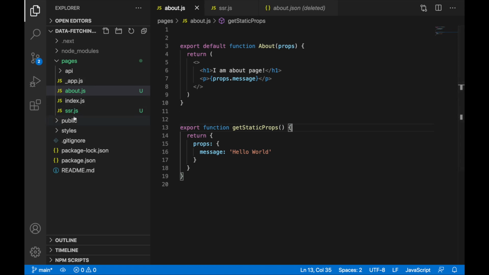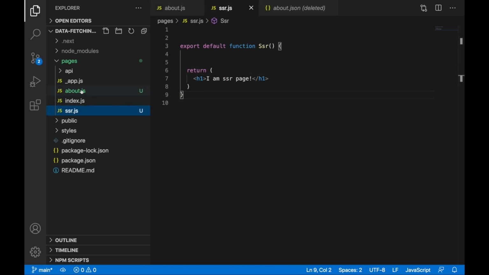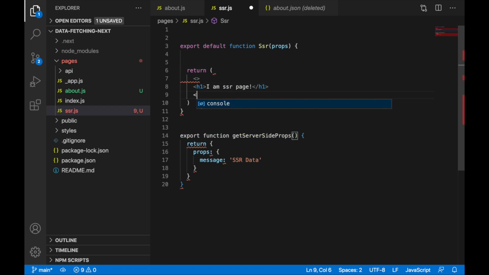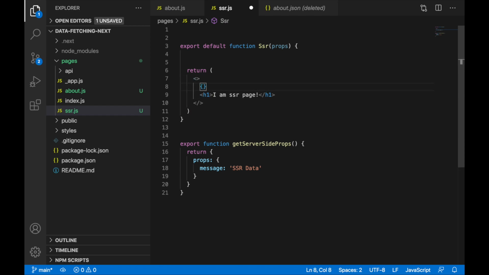For this, I have prepared ssr.js, and similarly, we can just copy this. It's a very similar function, but it's called getServerSideProps. We can return a message, let's say SSR data, and we can provide this message here. So I'll write props here, and again I will wrap this in empty wrappers, and close this, and I will write props.message, just props.message. All right, let's save this now.